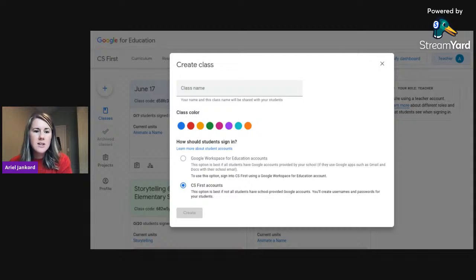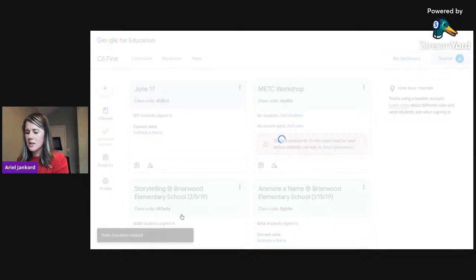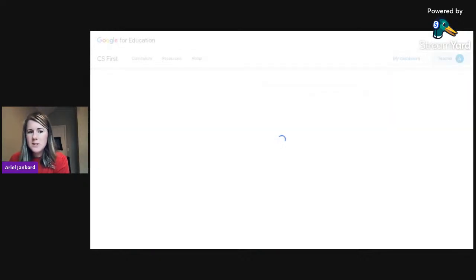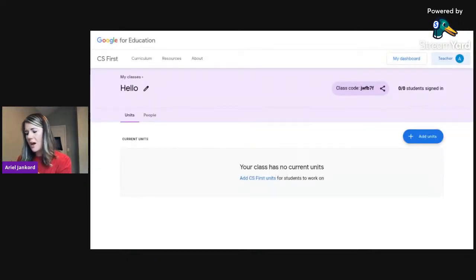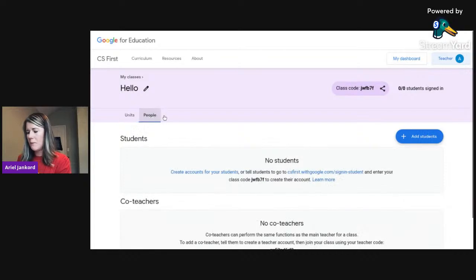But there are still these two options where you can have the students use their education accounts, or you can create their own accounts. So I can put in a class name, and then I can choose the color, and then I'm going to click Create CS First Accounts. When it opens this, you would have nothing there, and you click on People.